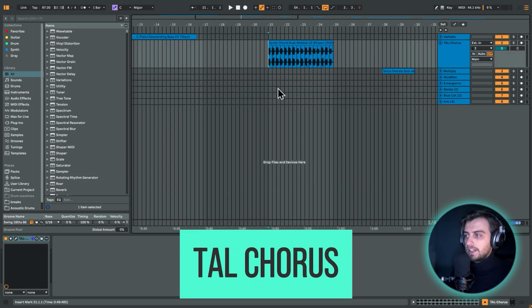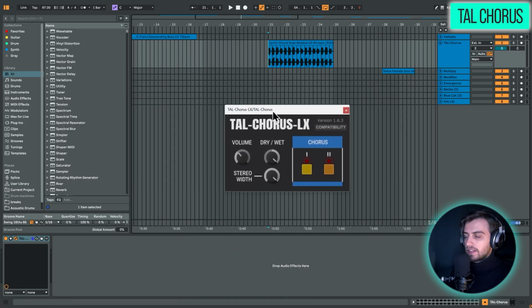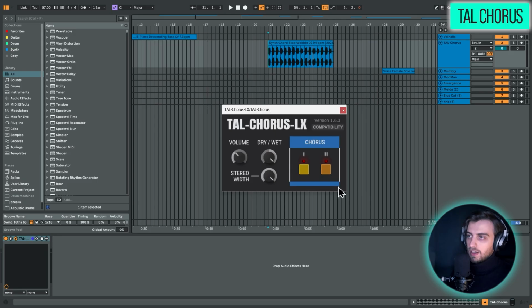All right, so let's take a look at the second plugin for today. This one is really, really simple. We've got TAL Chorus, which is a simple emulation of the legendary chorus module from the Roland Juno synthesizers. It's incredibly lush and retro sounding, and it can be subtle, it can be more aggressive.